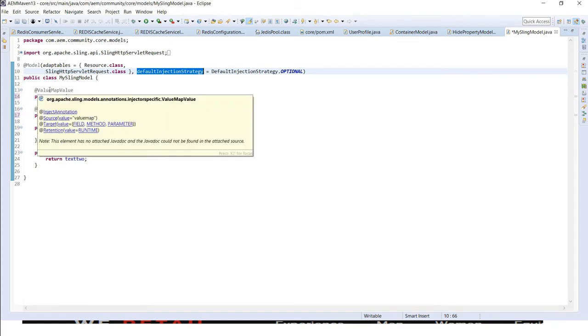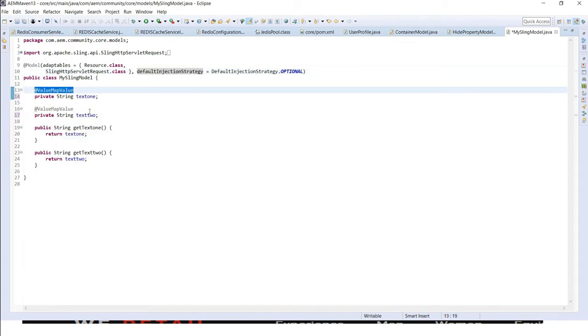Then we have annotations called @ValueMapValue. We have annotation called @Inject as well. If you know what type of property you are assigning, in my case I know it's a value map, so that's why I have used @ValueMapValue. If you have maybe a Sling object, you can use @SlingObject, or you can use @Inject.